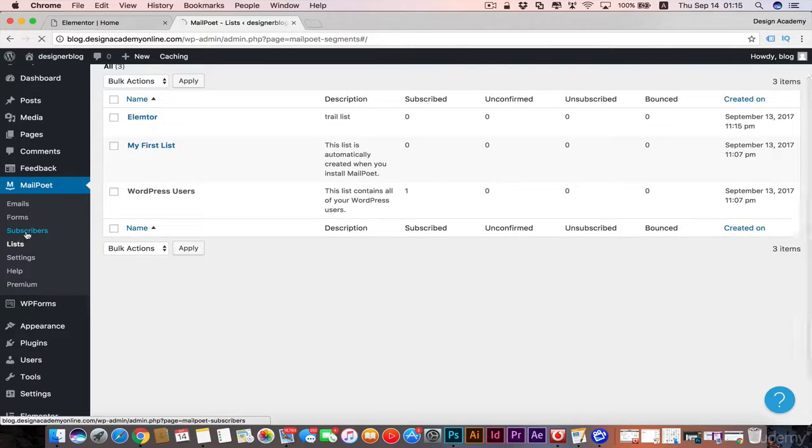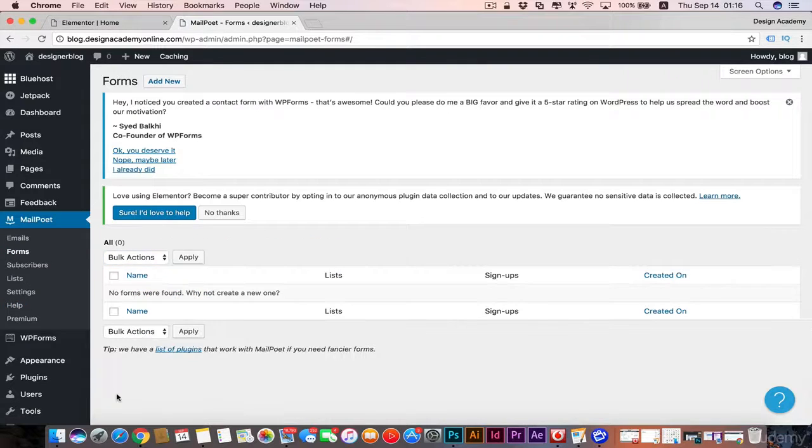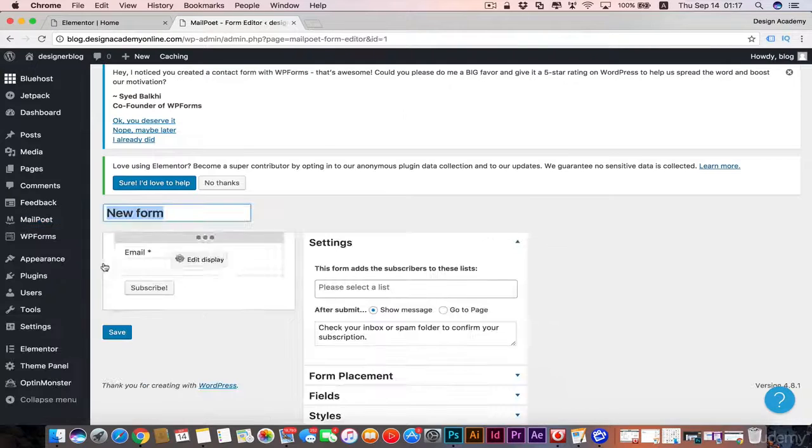Then you have subscribers, which you can import from here, or you have previous subscribers, you're gonna see them in here, or you can import or export from other email opt-in like MailChimp or ConvertKit. And then we have our forms, and here you can create your new form, add new from here. And here you're gonna see settings like that. You can close the settings, and form placement, fields, styles, okay?